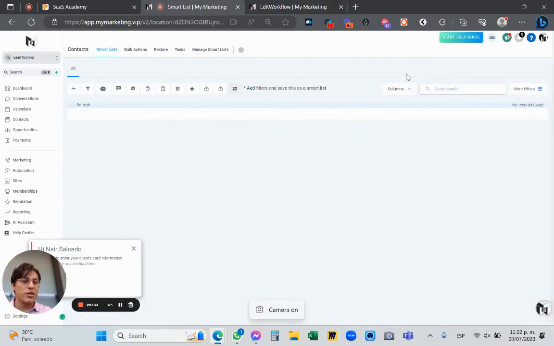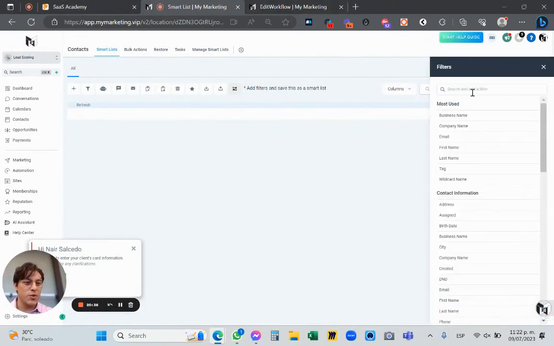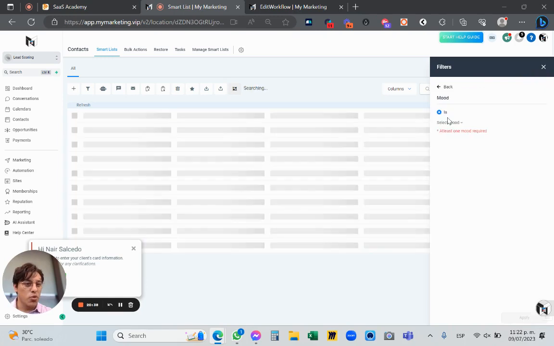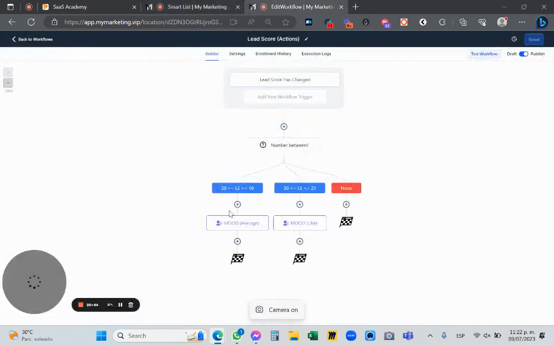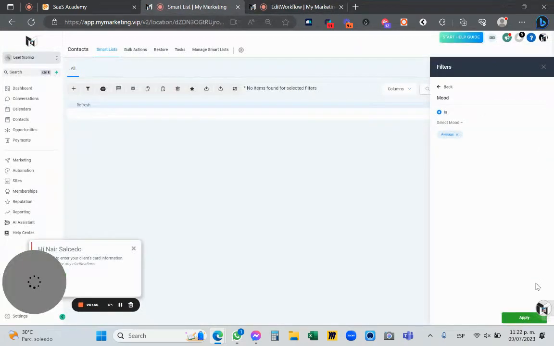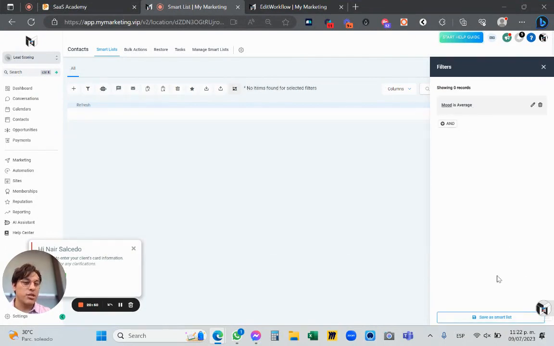So this is just to create the smart list. Okay, I create this to create the smart list. So I'm gonna do the mood. If the mood is average, we know that the lead score is between the 10 and 20. Okay, so we can click apply, and that's it, and we can save this as a smart list.